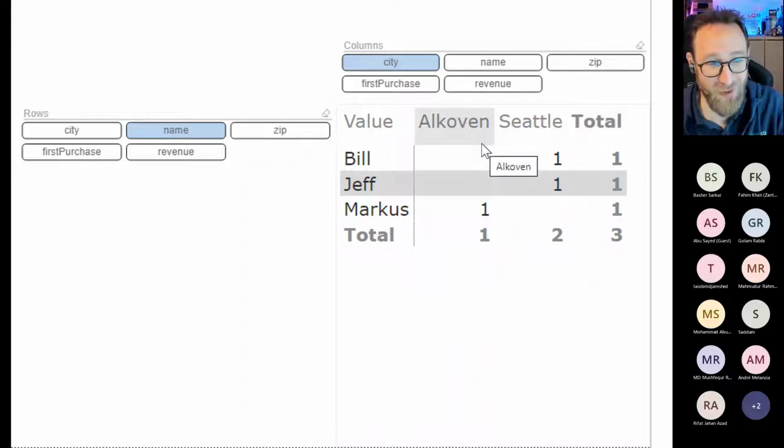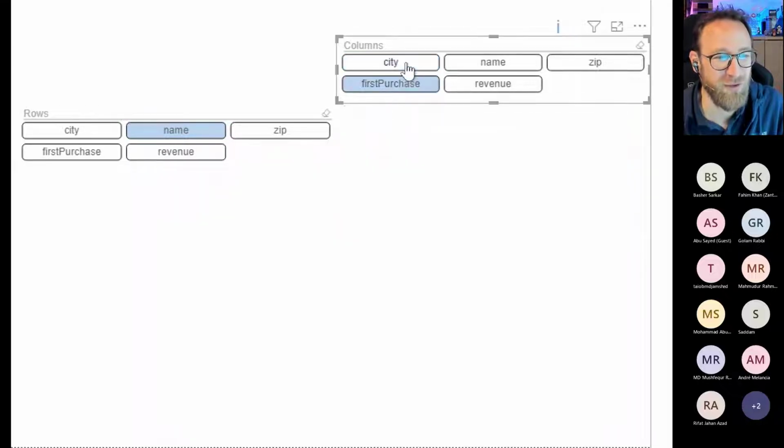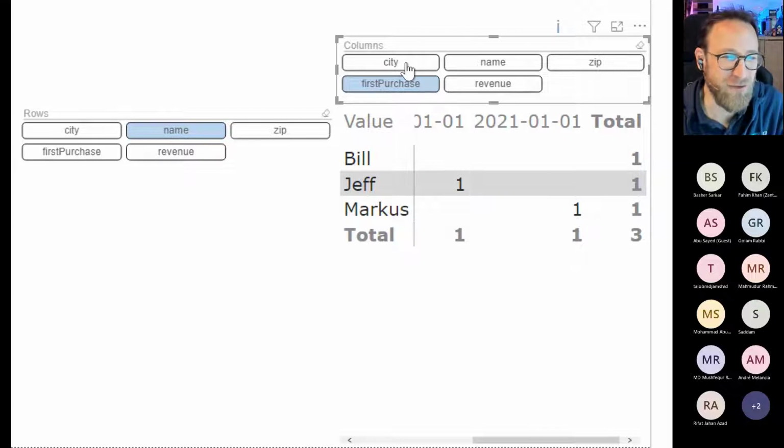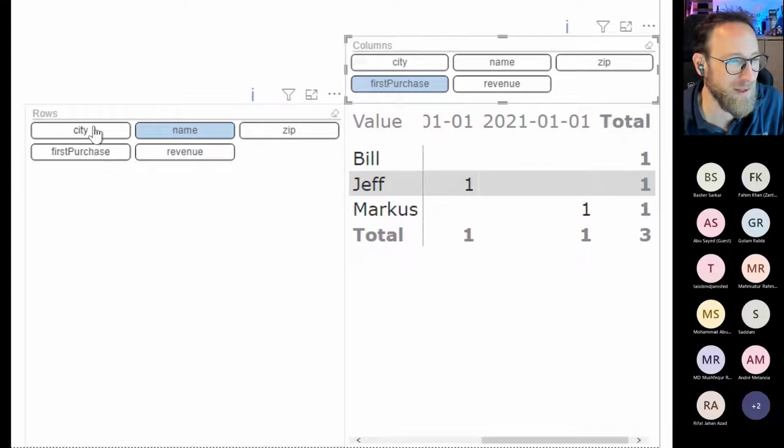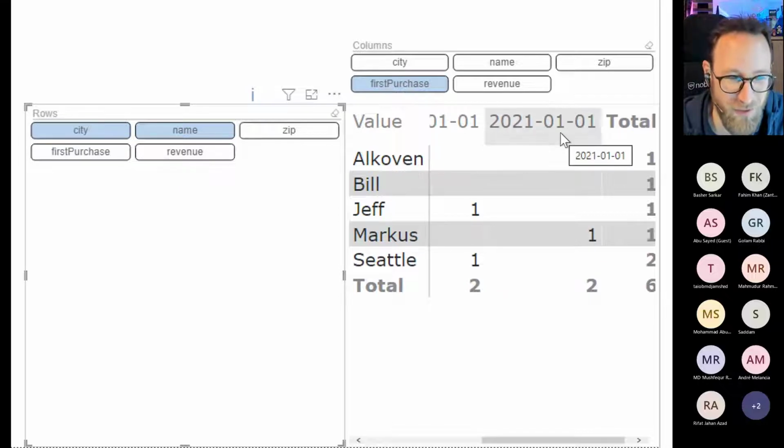But with this kind of model, with this key value, as everything is in rows, I could put things up there. So can I, for example, change or add the first purchase here or remove the city here. So I, as a user, can now change the look and feel of this table, what kind of information I want to see here. Or I could just add, for example, the name and then also the city down there. So now we see in Arkoven we had one sale on this date, and there's one Markus also bought something on this date.